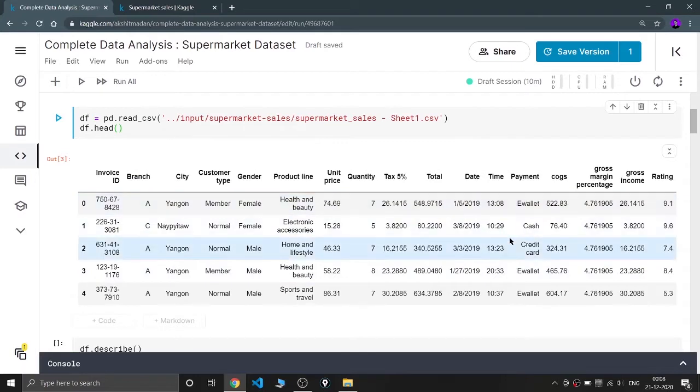Date and time are not useful for us if you are doing model building or anything like that. COGS is cost of goods sold, and this is your gross margin percentage. This is your gross income, and this is the rating that the customer has given to that purchase.